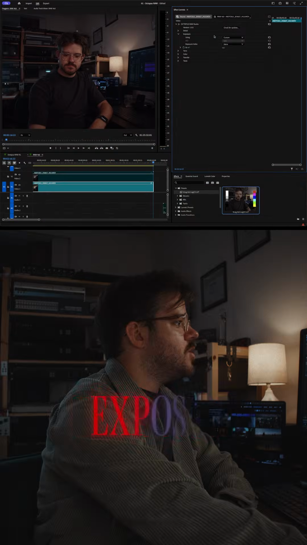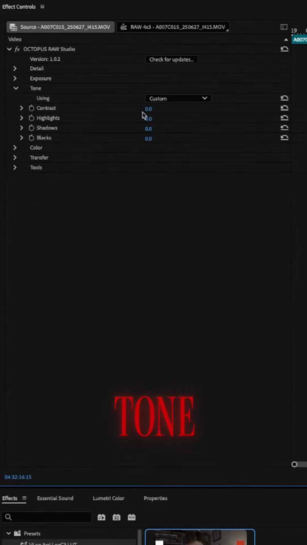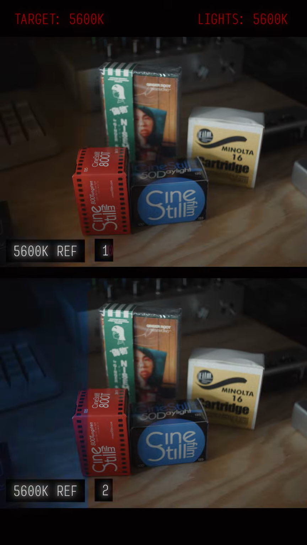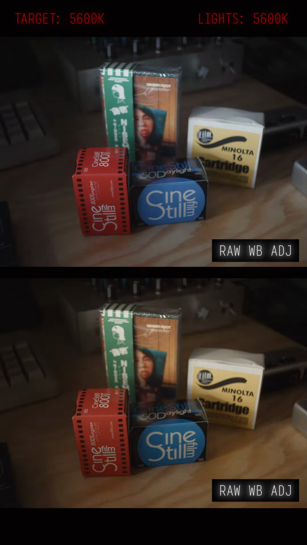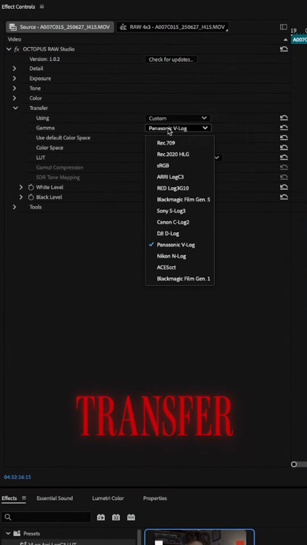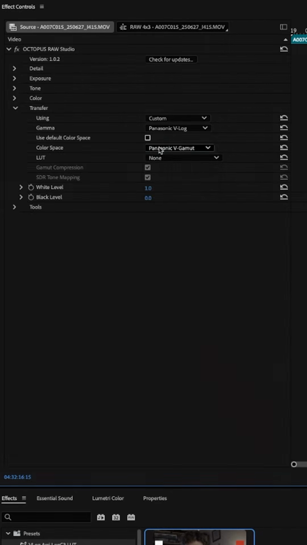So that's great. You have exposure control. Under tone, you have tone adjustments for contrast, highlights, and shadows. Under color, you can actually meaningfully adjust white balance in a way that Premiere would not let you do before. Now for ProRes RAW, this is as close as it gets to a true white balance adjustment. Under transfer, you have controls over how you interpret the gamma curve and the color space transforms.